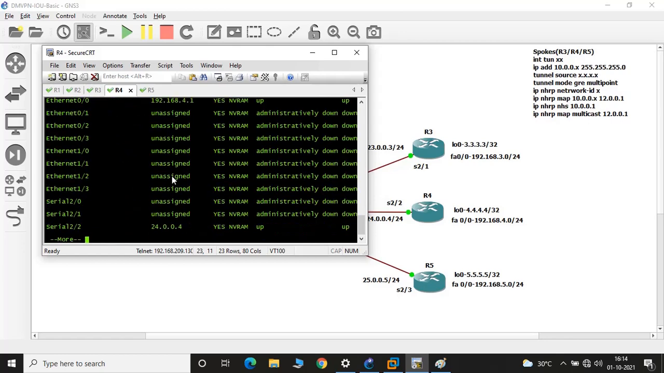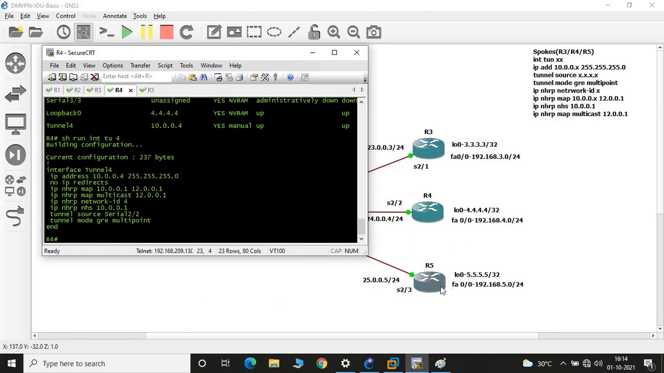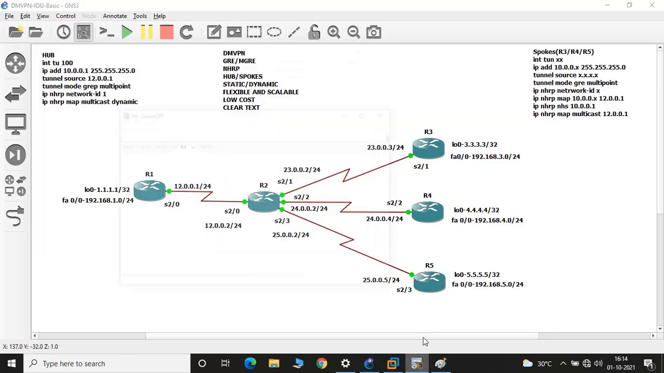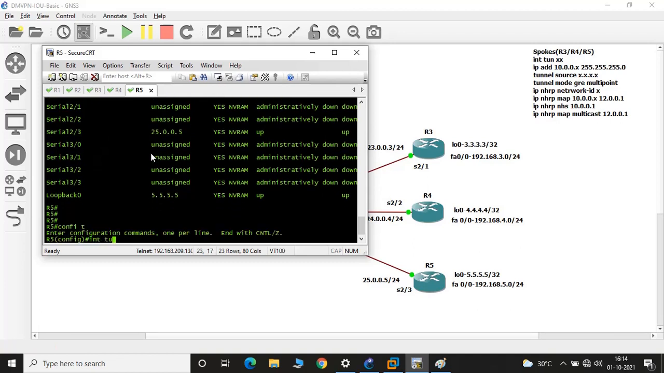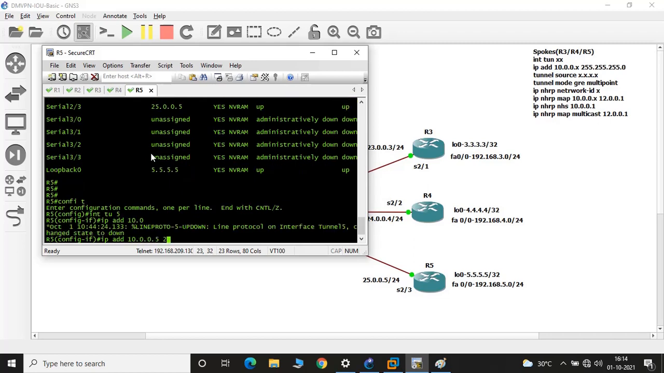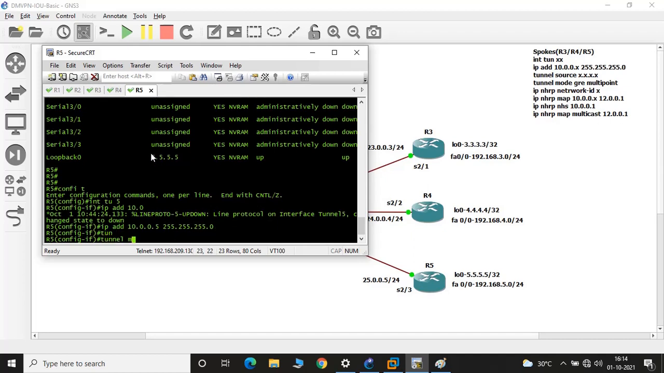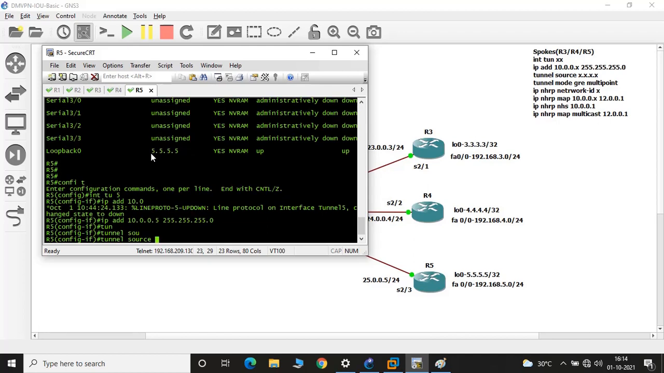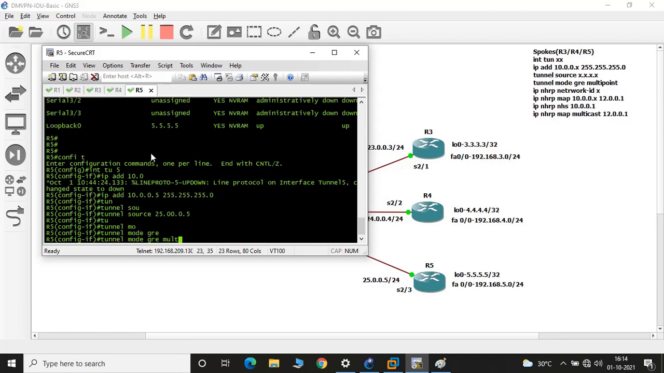So if you see here, our tunnel has come up, tunnel 4. Let's verify the tunnel commands. So you have tunnel 4 over here, and let's go to R5 and configure the tunnel. Tunnel source 25.0.0.5. Tunnel mode, it should be GRE, but same multipoint.